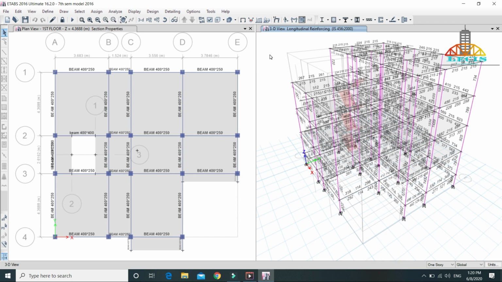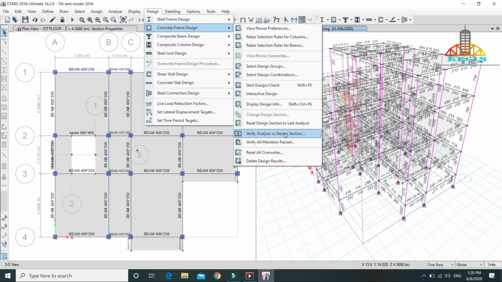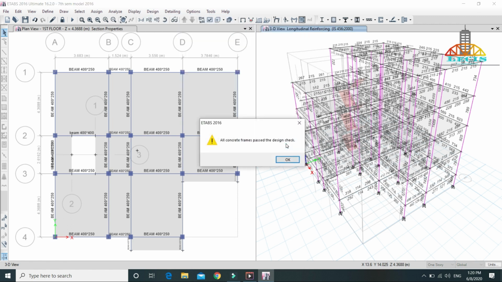I'm just here to confirm whether all members passed or not. So go to the design tab and then to the concrete frame design and click on verify all members passed. You can see this small screen which says that all concrete frames passed the design check. Congratulations, you have completed the design of your building.